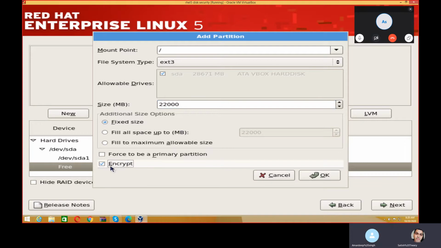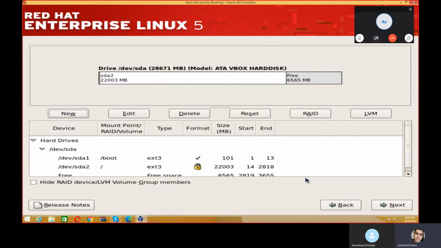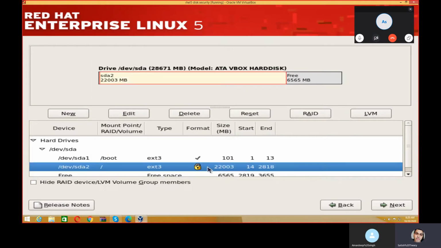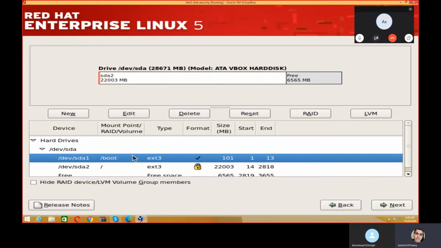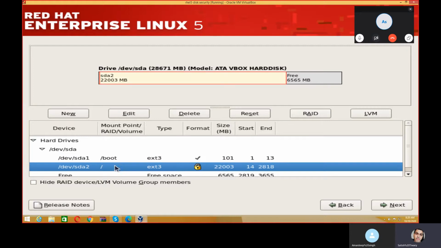Can you see this last option, encrypt? If you select this option, encrypt, your disk will be encrypted. So just click on OK, and you can see a lock symbol in front of the /dev/sda2 partition. You can see we have two partitions, /dev/sda1 and /dev/sda2. In front of /dev/sda2, you can see the lock symbol. Lock symbol means this partition has been locked, meaning encrypted with a password.